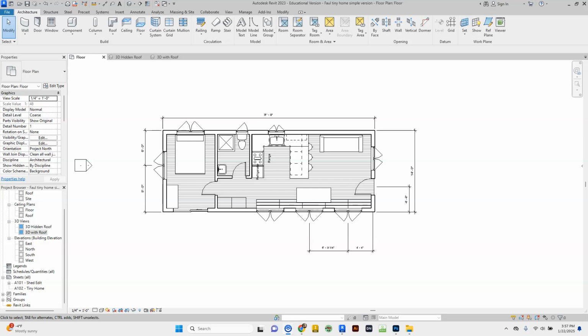Hey, and welcome back to the final video in our series on taking a shed in Revit and editing it into a tiny home. In this final video, I'm going to show you how to prepare your two different 3D views to be ready for adding them to your sheet, as well as adding your floor plan and both views to the sheet. Let's get started.